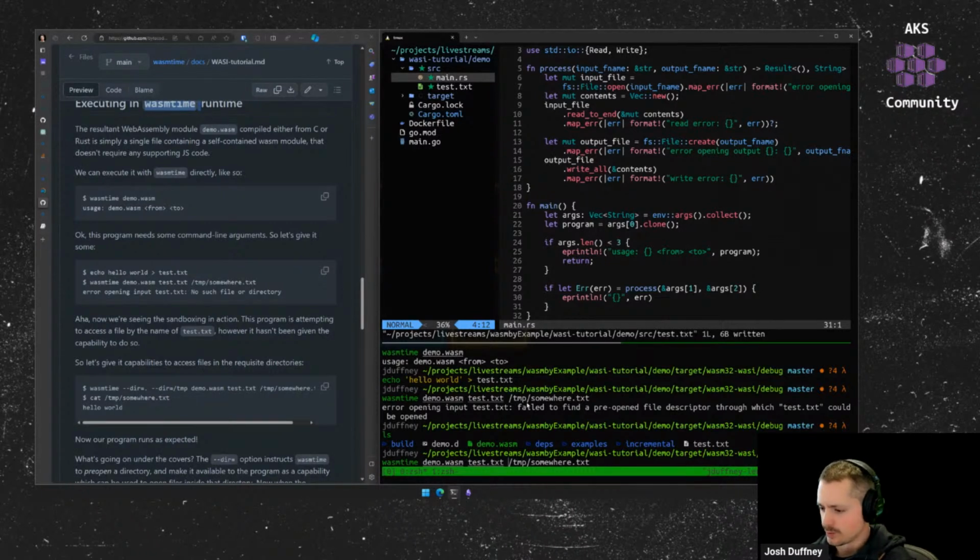Failed to find pre-opened file descriptor, which could be opened. Okay. Well, it looks like that's expected. So now you're seeing the sandbox in action: the program is attempting to access a file by the name of test.txt. However, it hasn't been given the capability to. I wonder if that's synonymous with Linux capabilities, where you can add what a program can do on the host operating system.